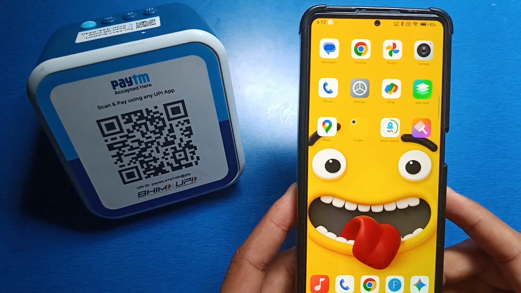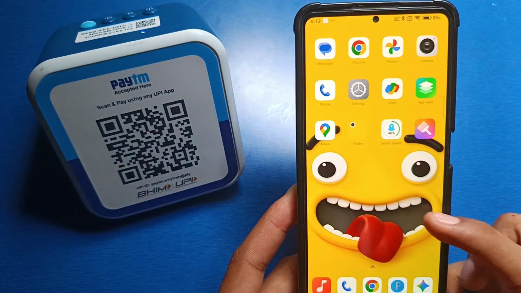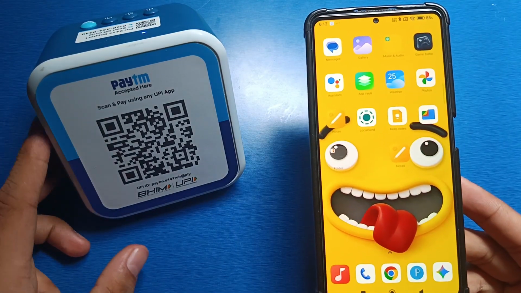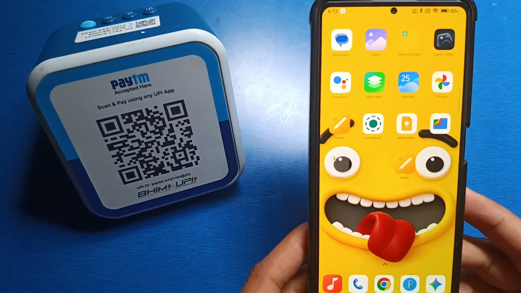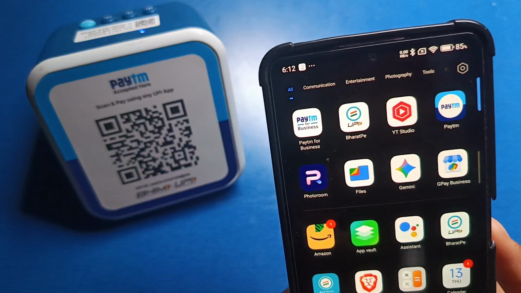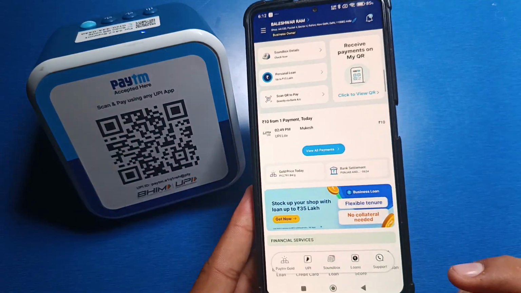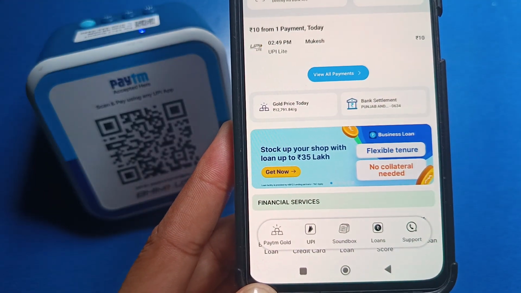Friends, in this video I am going to tell you how to select the settlement announcement in your Paytm SoundBox. This is the Paytm SoundBox. So let's change it. Firstly, you have to download the Paytm for Business application. Tap on here. Now it will open. So here it will show this SoundBox.